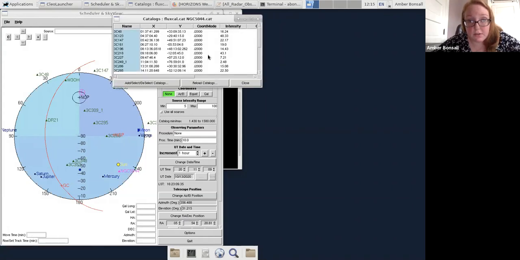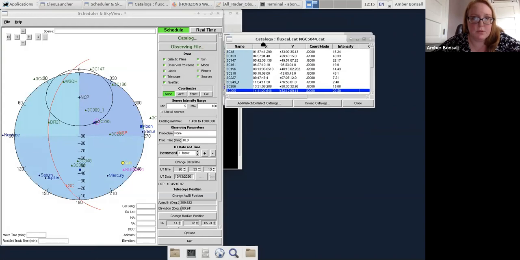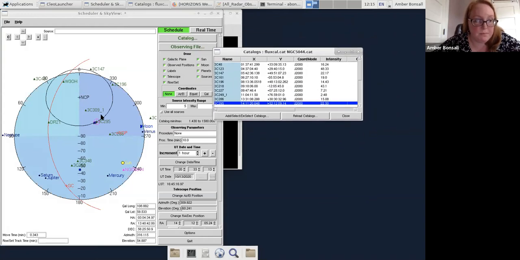So, sorry, I've got to find one that's actually up. If you click on it in this window, it will actually move to that. The telescope's not actually there. Again, we're in schedule mode, so it's doing that for you.